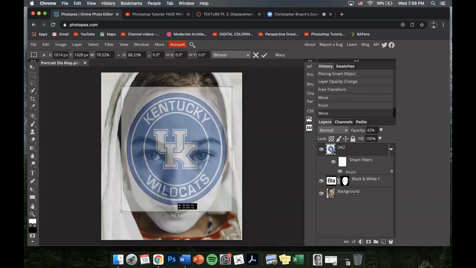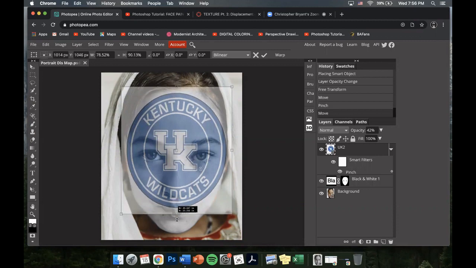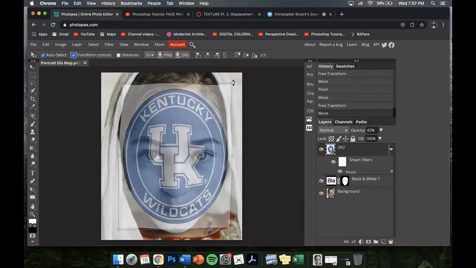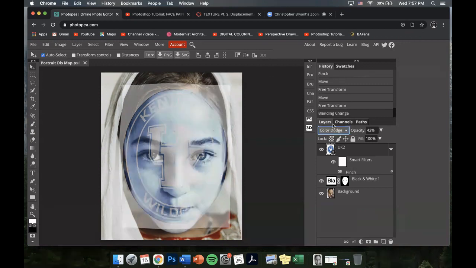All right, once we are all satisfied with that, you may need to adjust just a little bit. So I'm going to take the transform, hold Shift. That looks great. And turn that up. Nope, color burn.